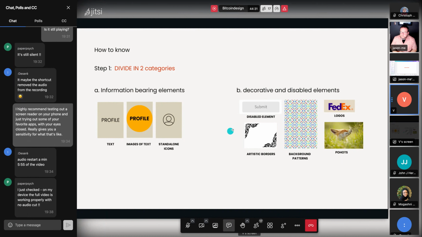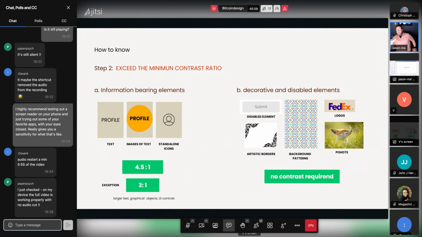And especially for me, being a designer, even a disabled button or a disabled element can be color contrasted, because it's there for a reason that it's disabled, otherwise we can just take it off the design. So that's my personal thing. So recap here: information bearing elements need to meet the 3:1 contrast ratio, and decorative and disabled elements do not need to meet any contrast. Right? Yeah. Excellent.